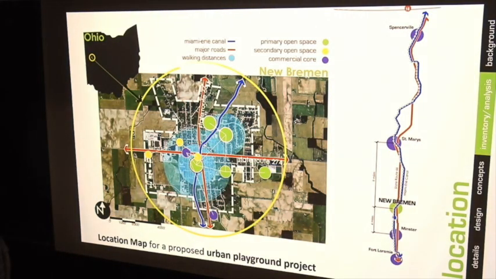This is an example of a playground, a future playground in New Bremen, Ohio, that a student did as a fifth-year project. So all I want to do here is just express some graphic techniques that she used to identify important things about the site relative to New Bremen, the city that this park site is located in. Now you can see some of the map legend symbols, colors, and so forth are identified here in the plan.